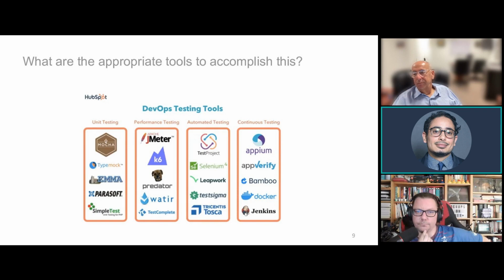And I will try to show you some tools. For example, HubSpot is using these stacks. For unit testing, they are using Mocha.js, SimpleTest, etc., because they are using PHP and JS. For performance testing, this is what they are using. For automation testing, with Selenium, with Tosca, this is for controlling incidents, etc. And this is what they are using.